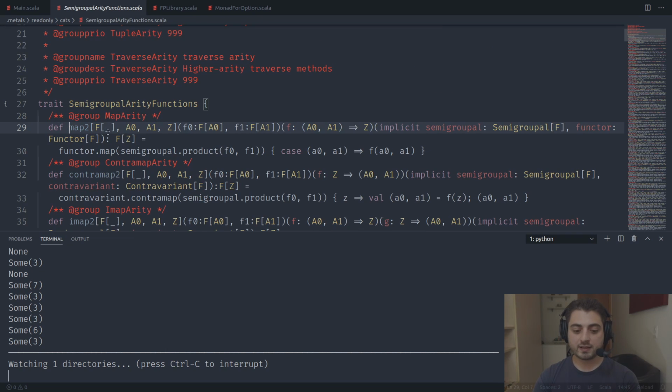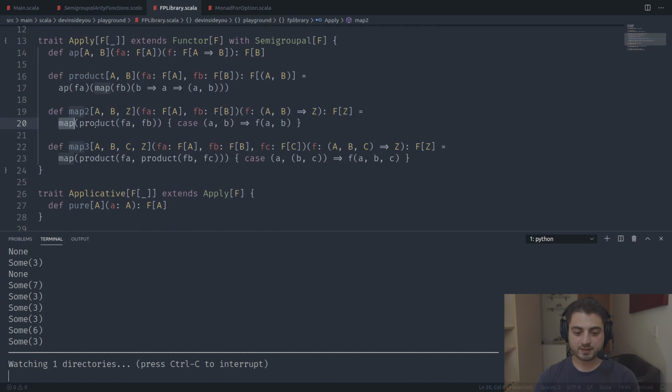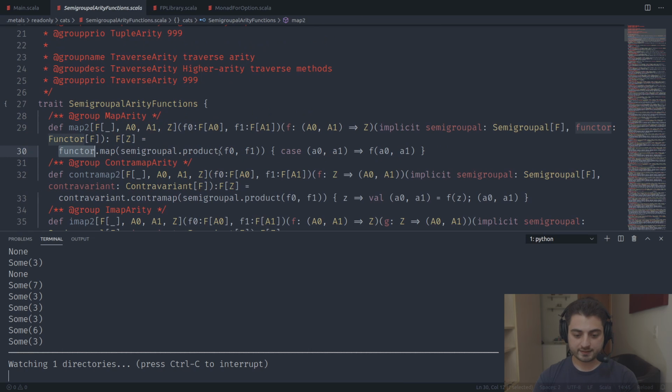If we jump in there, we're going to see that this is a semigroupal array of functions. They're not called A and B, they're called A0 and A1, but in the end, it's doing the same as we did, right? It's doing functor.map, semigroupal.product. This is exactly what we did. We did map, and then we did product. And then it basically just reassociates these things, right?